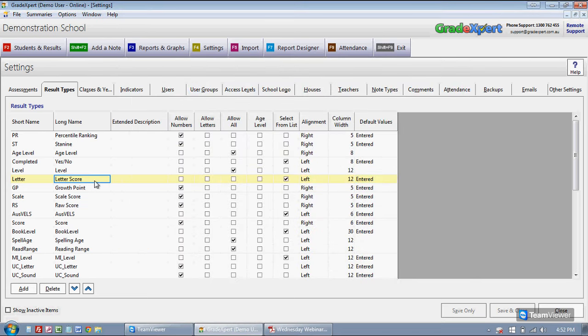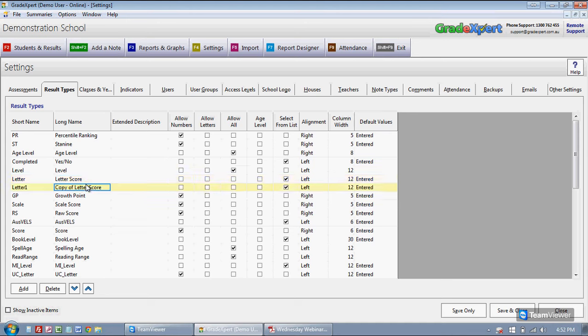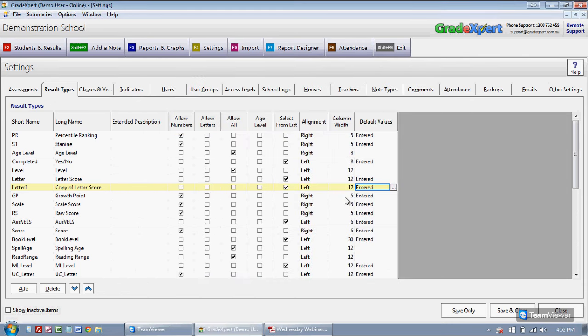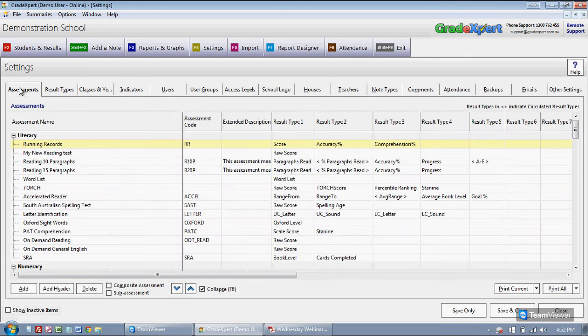So if you wanted to duplicate this, same as you duplicate an assessment, you just right-click and say duplicate this result type. And now it's given it a description with an additional number on it to differentiate it, but the result types are all still in there. So by duplicating result types, you save a bit of time if you're using it for different assessments.